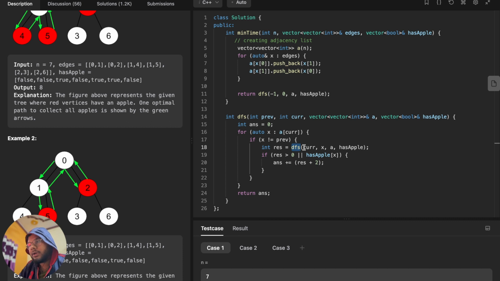It will call the DFS recursively, and it will make the current to be the previous. Basically the previous is now current, and current is now x. And a is the adjacency list and has apple as it is. After traveling, it will go in a DFS manner, it will come to 4 for example in this case, and it will check whether the result is greater than 0 or has apple is true. Here nothing is true, basically the result is not greater than 0 because this is returning 0. So the result will be again 0, as you guess.